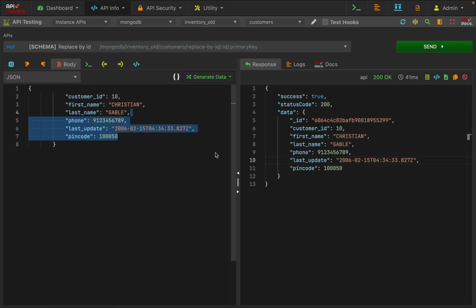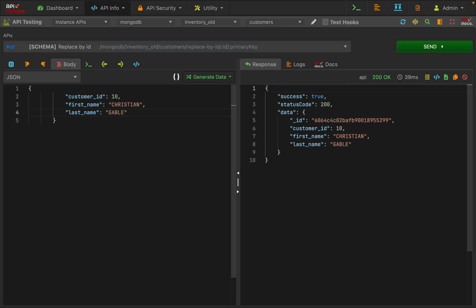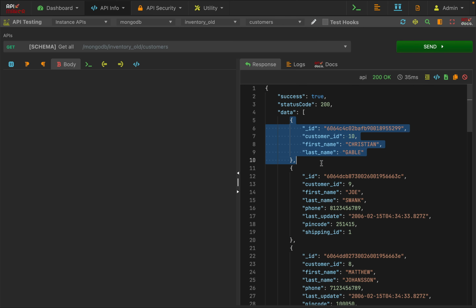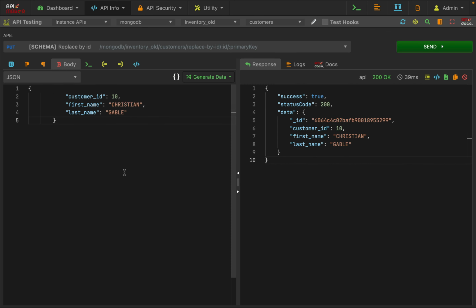Now we'll remove phone last update and pin code. We'll send that and those values are completely removed from the database. Let's see, like this. No null, no empty string, just removed. This is how replace by ID API works.